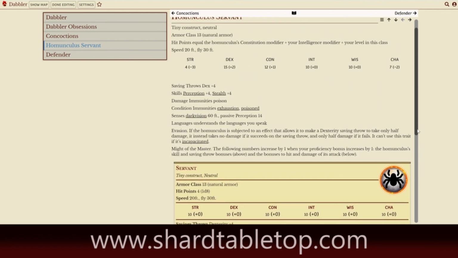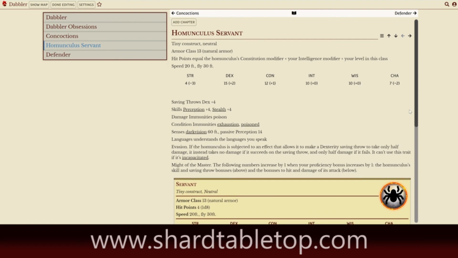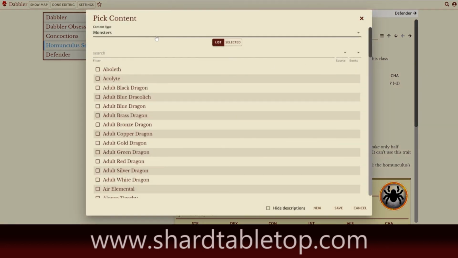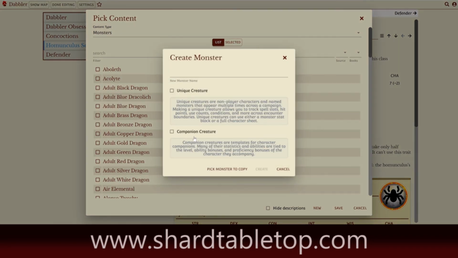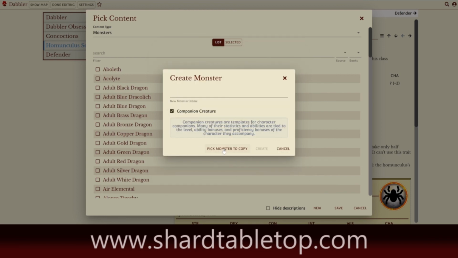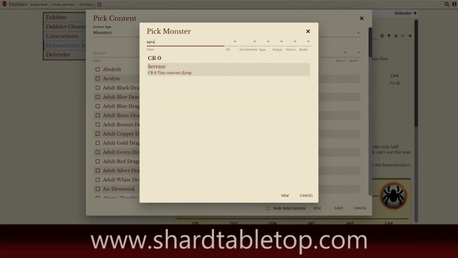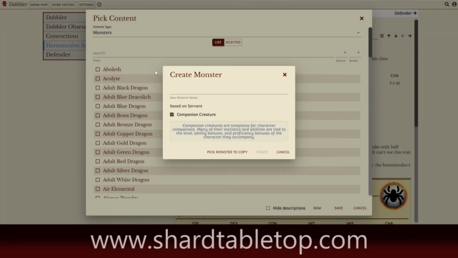And the reason I did that is because what I want to do is go to this section and add. I'm going to do a pick content this time, and it's already set to monsters because there's a monster added here, but I want to create a new one. And the reason I want to create a new one is I want to create it as a companion creature, right? And I'm going to pick the intermediate step I did as the basis for this companion creature. This just avoids me having to cut and paste a bunch of stuff into the creature. And then I'm going to give this the actual name, homunculus servant. Right?